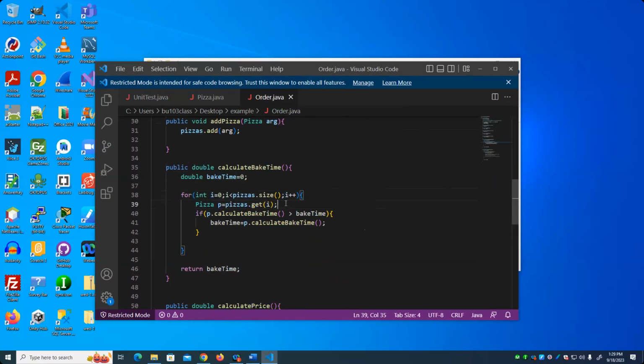So I'm not creating a new object. I'm referring to another object. I'm referring to the first pizza in the array list the first time through this loop. And if the bake time for that pizza is greater than the bake time that we have so far, then the bake time equals that pizza's bake time. We do this for each pizza, and by the time we're done, we have the maximum bake time of all the pizzas on the order, and we return that.